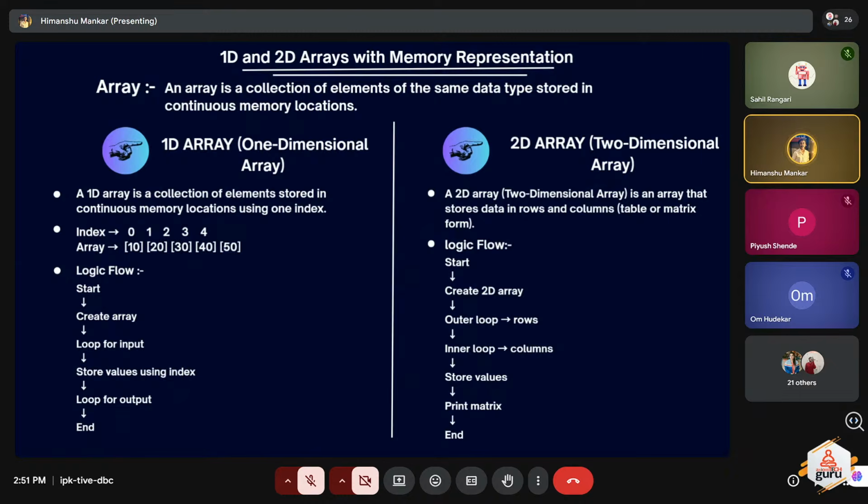For example, if we write int array[5] in int main, the array can store 5 integer values, numbered starting from 0. So array[0] is the first element and array[4] is the last element. A 1D array is commonly used to store marks, numbers or any list of values. It is a collection of elements stored in consecutive locations.